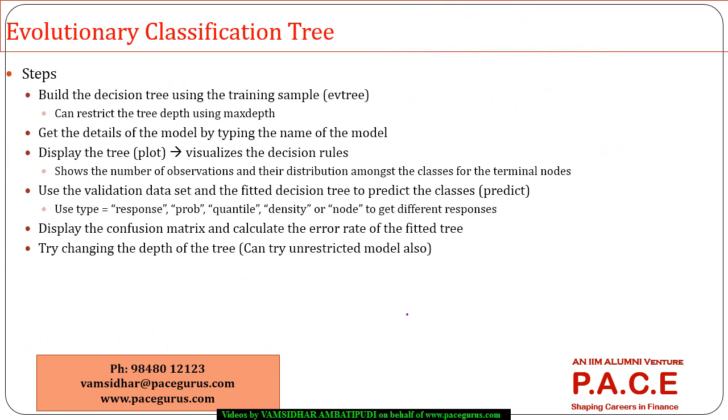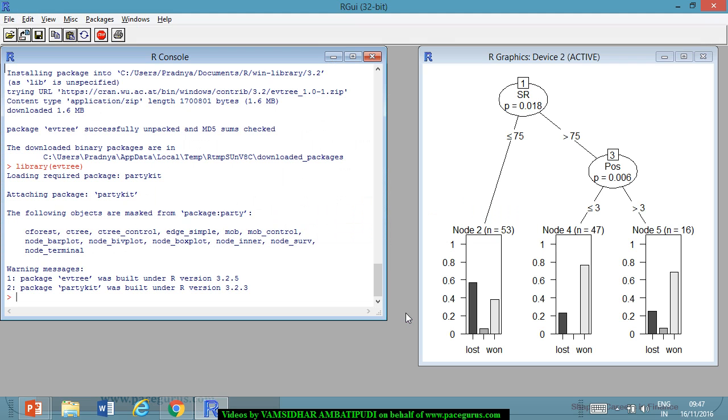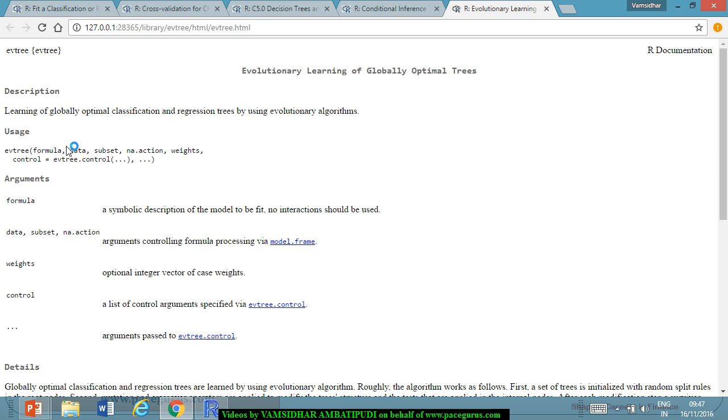Now I am building the decision tree using the training sample, EV tree. Before I build it, let me see what it contains. So, learning of globally optimal classification, and regression. I can use it for both purposes using evolutionary algorithms. The way we give the information is straightforward. I'm giving a formula, I'm giving a data. And if I have some kind of controls, I can specify the controls.